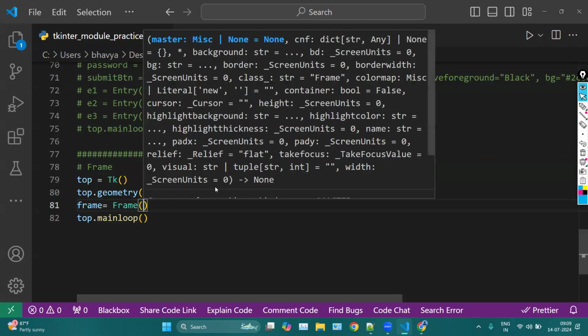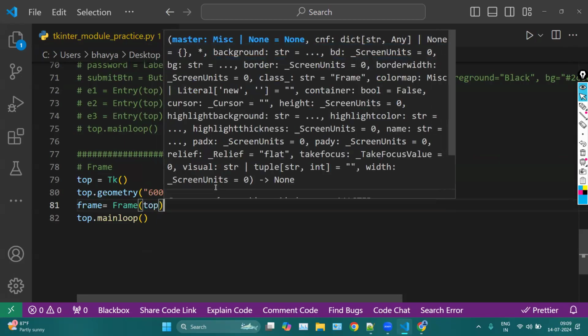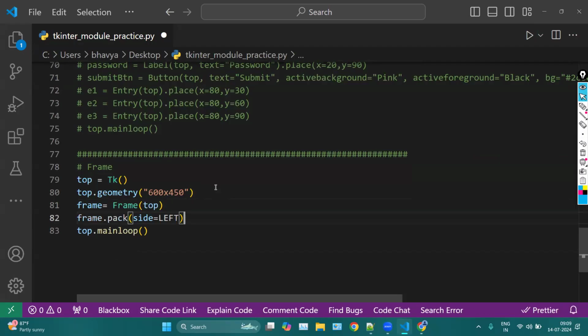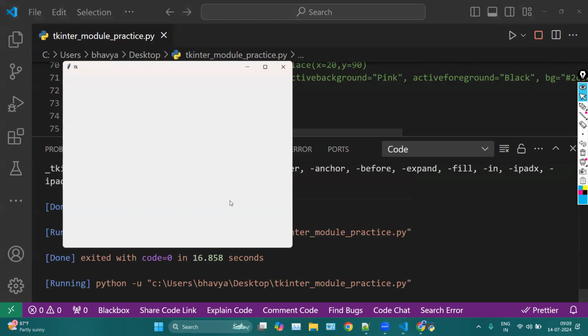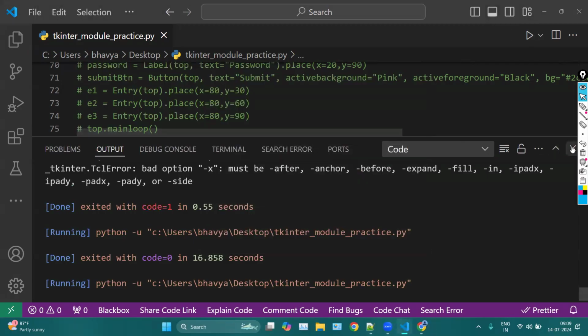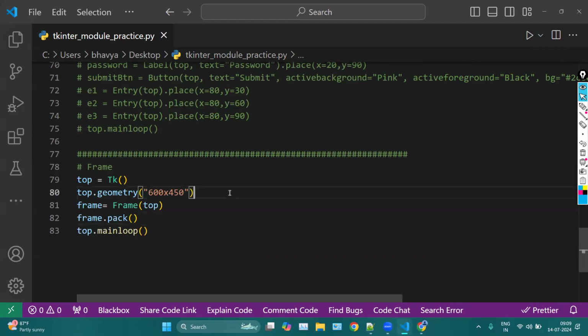Now here we can provide where we want the frame. We want the frame at top, inside top. And then we can pack it. We just want the frame in the center, so that is why I'm not putting any position here. I want the frame in the center. So if I run this one, you will notice a frame here. For now you will not notice because we have to put some element.